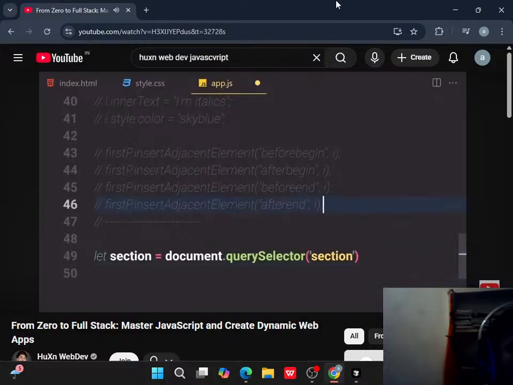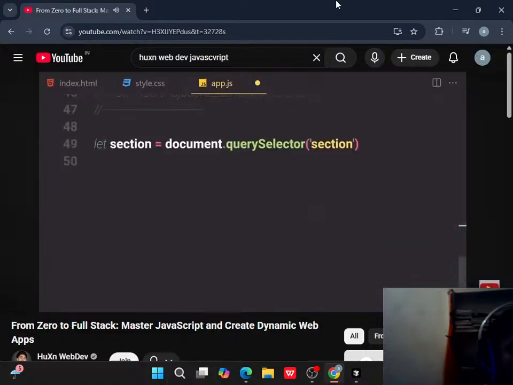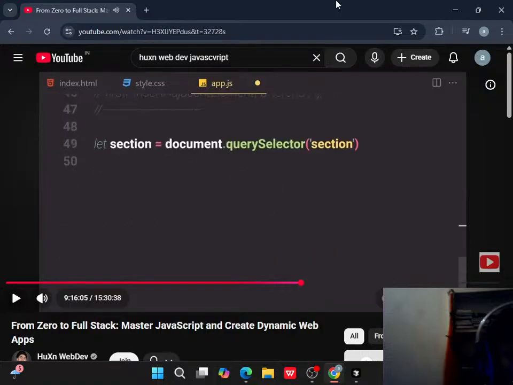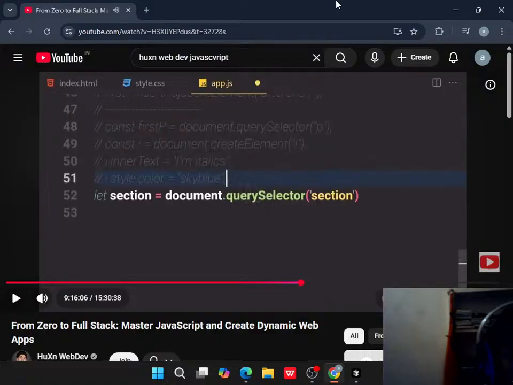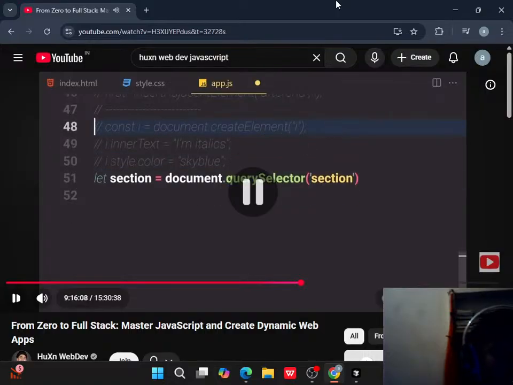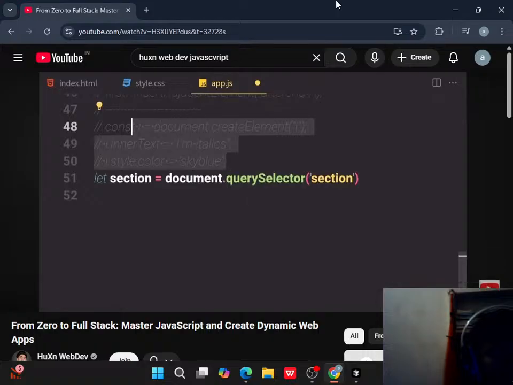You know what, I'm going to uncomment this line, or I'm going to copy this text from here and paste it right here. Or cut that one paragraph and uncomment these.